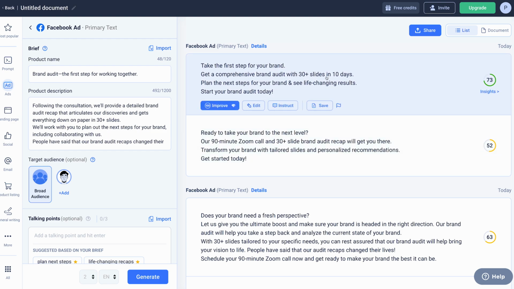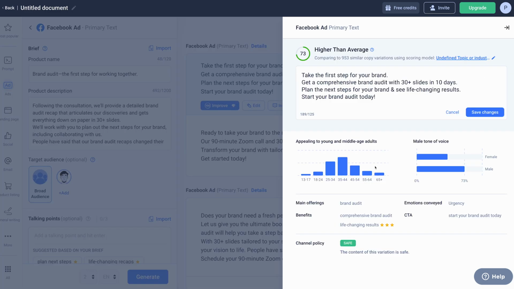Here's what I love the most about Anyword, different from other copywriting tools. It's this score that you'll see here on many of the project types in Anyword. In this case, we're working on ads. So what this is doing is it's grading the copy variations based on their performance potential. So if I click this, you'll get a few more details. 73 is considered higher than average. That's why I was drawn to this.